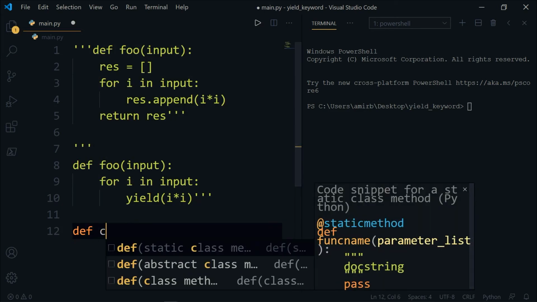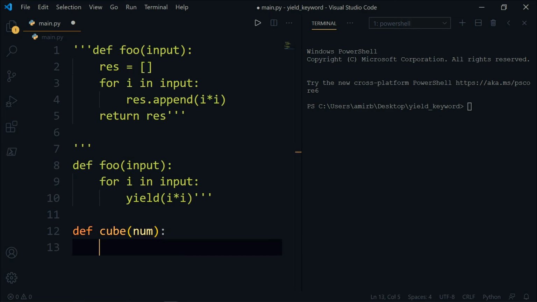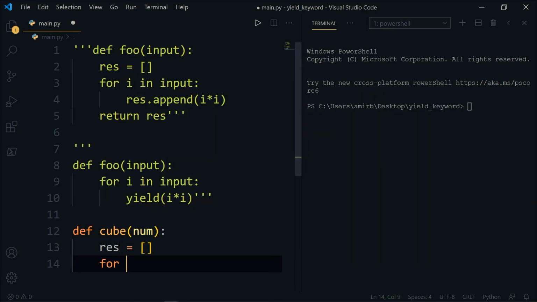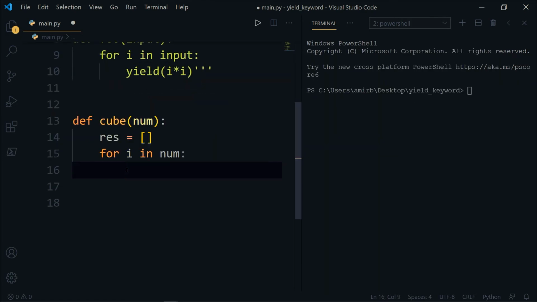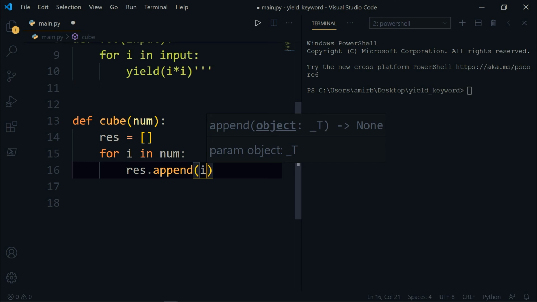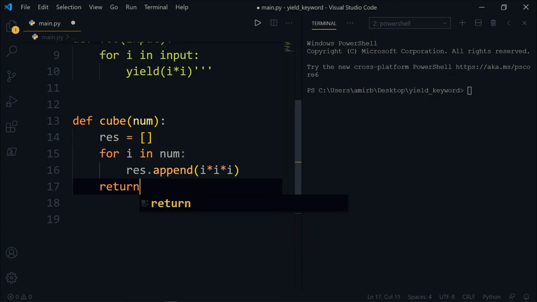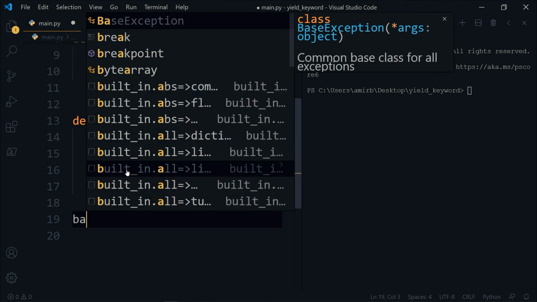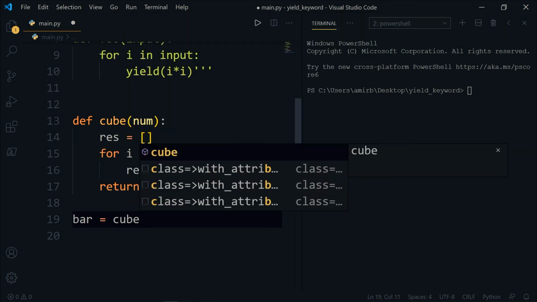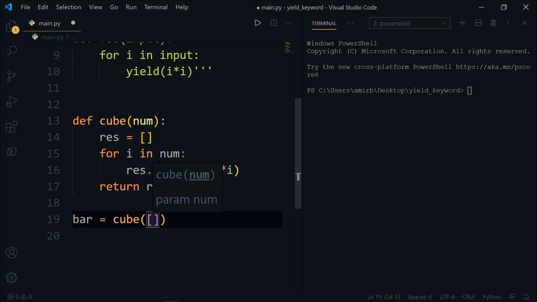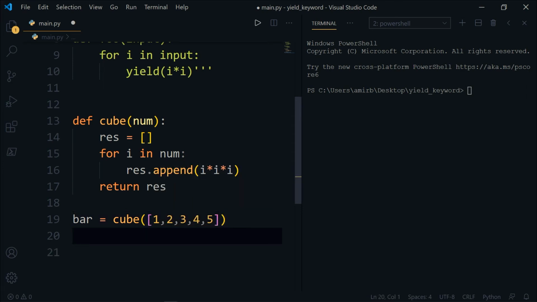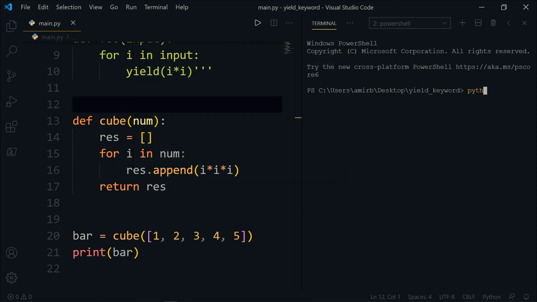So let's have a function called cube, and cube takes an input of num. Then we will have an empty list. Then we want to iterate over that num, so we'll say for i in num. Then we will do the processing on the input and append it to the res list: i multiplied 3 times. Finally, we want to return that res list. Now let's create an object called bar, and here we will invoke our cube function with a list of numbers from 1 to 5. Let's print bar and run python main.py. And there you go. We have a new list with our cubed numbers.